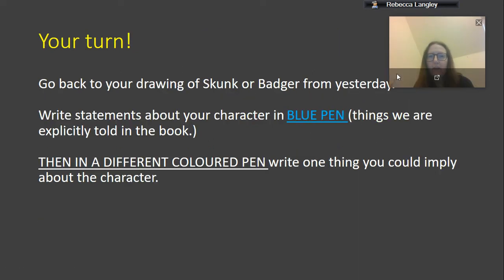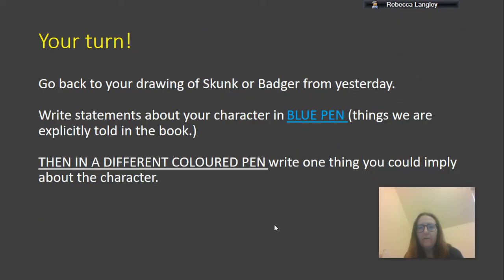Okay, next thing. You are going to go back to your drawing of Skunk or Badger from yesterday. If you've got two different coloured pens, this is really useful. You're going to write your statements about your character in a blue pen. This is something that we're explicitly told in the book. So if you've drawn the Badger, you might have an arrow coming off it that says Badger is a rock scientist, and that is a statement that we are told.